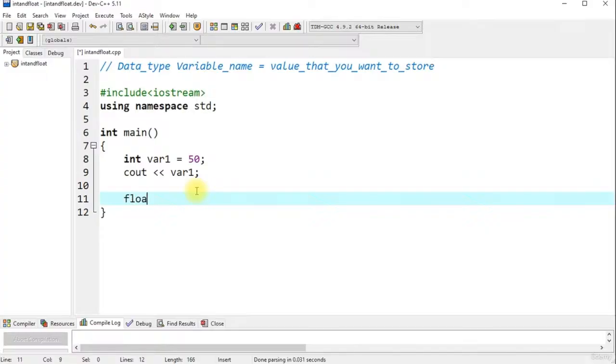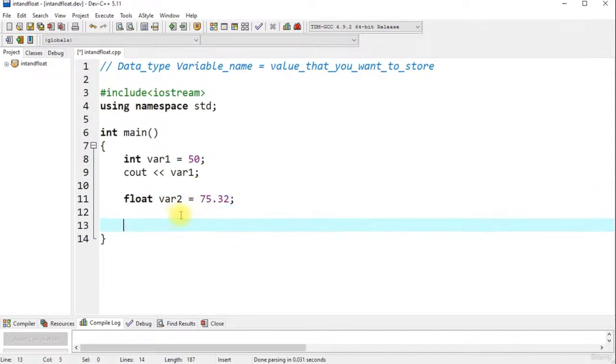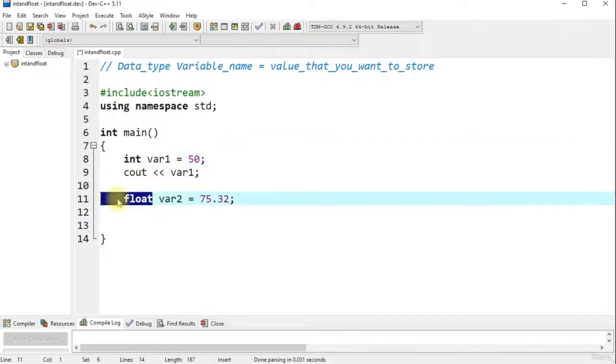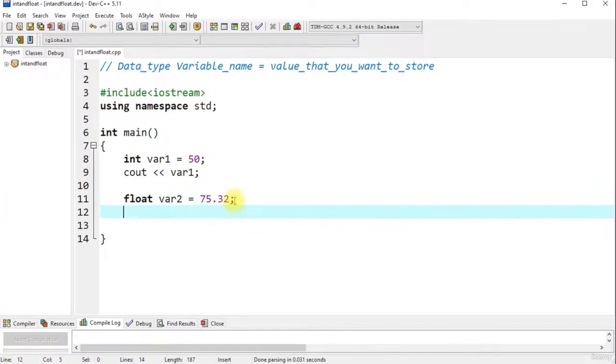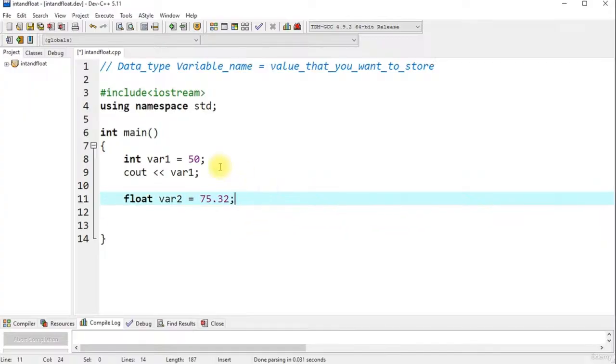Let me define a floating point variable. So float var2 is equals to 75.32. Now here the syntax is exactly similar. The only thing that has changed is, instead of defining a variable of integer type, I am using the float keyword, which allows me to use decimal point numbers. I cannot assign decimal type numbers to the integer variables.